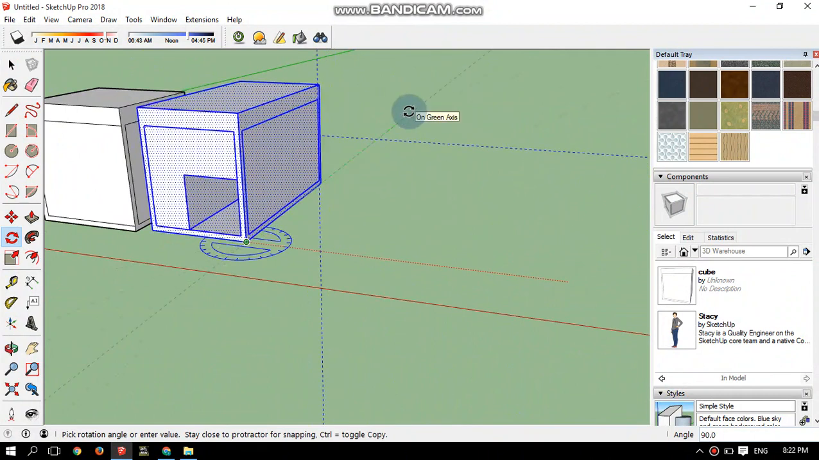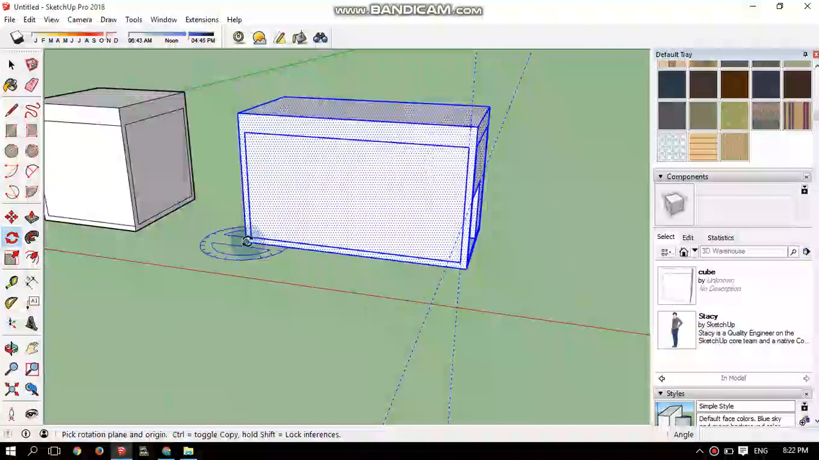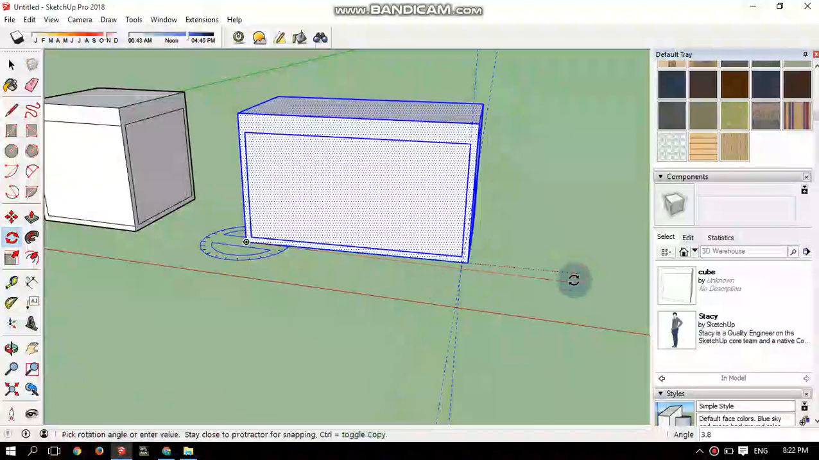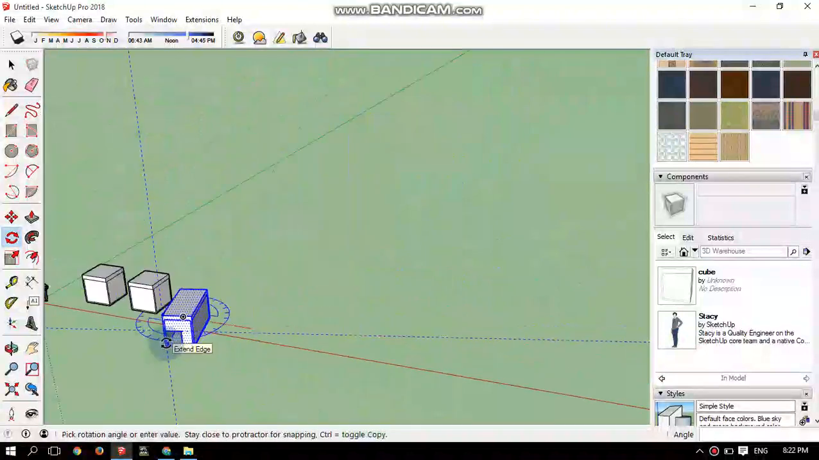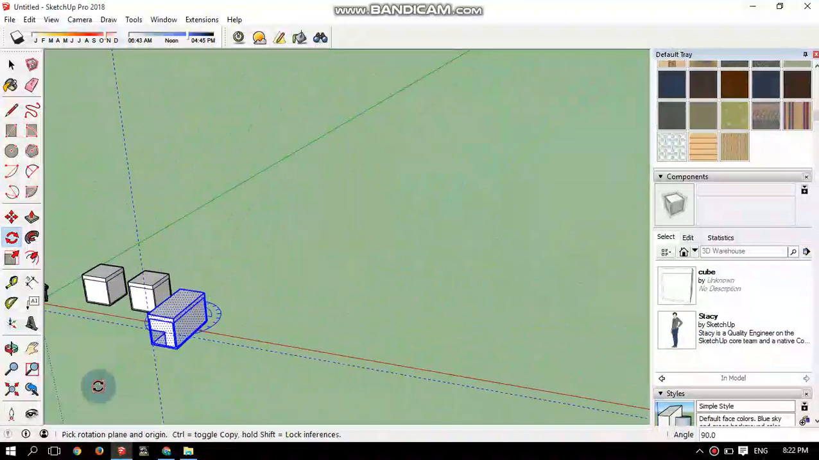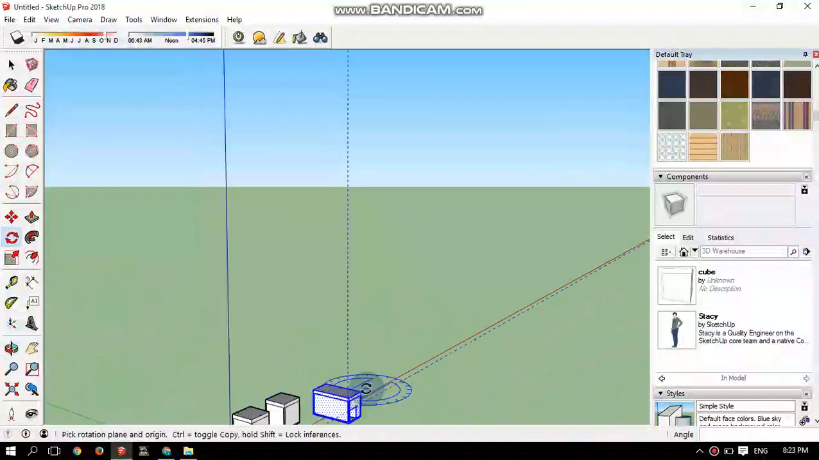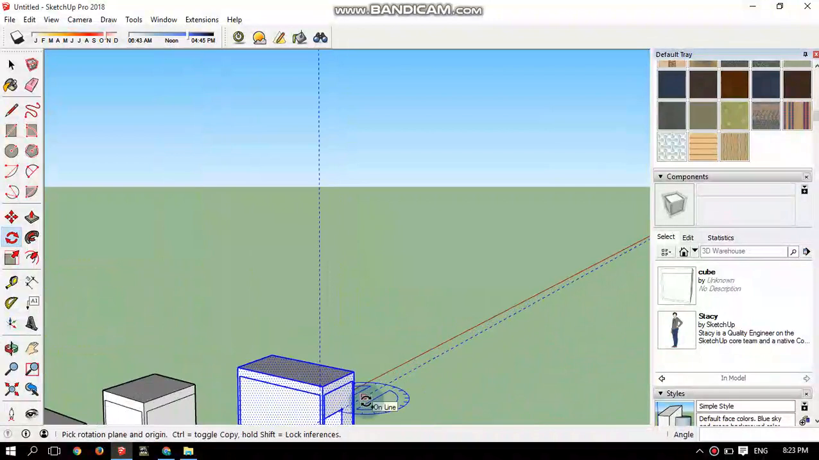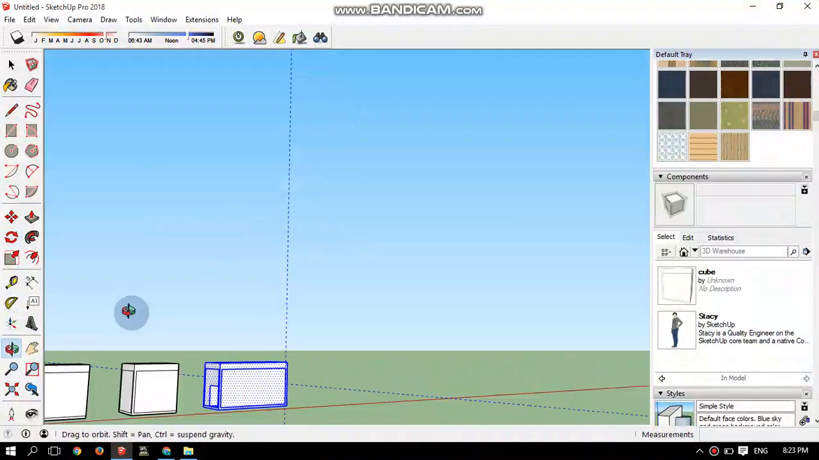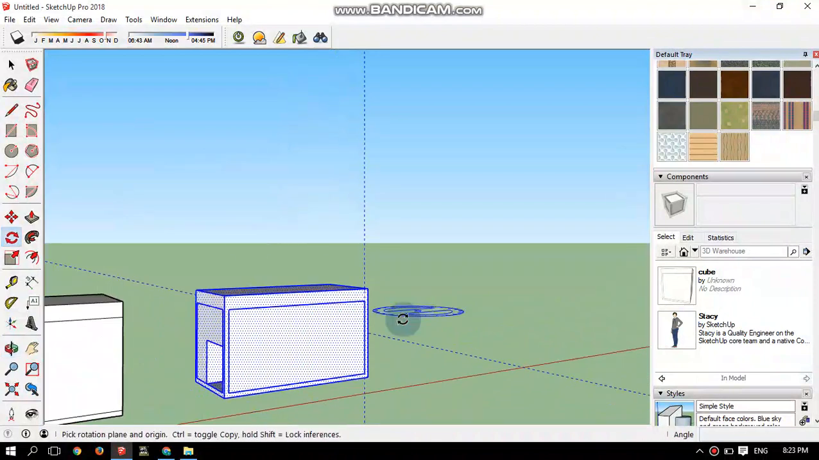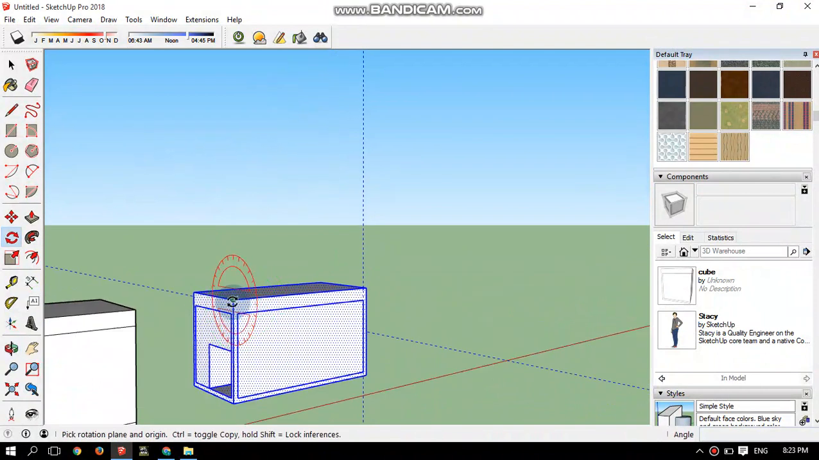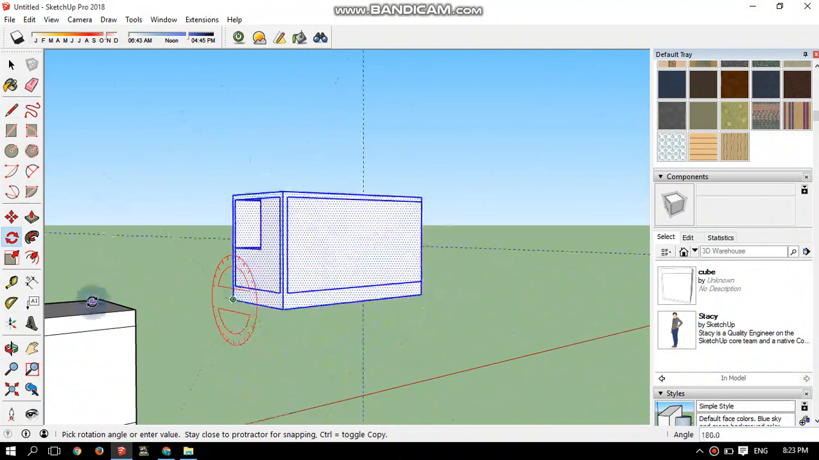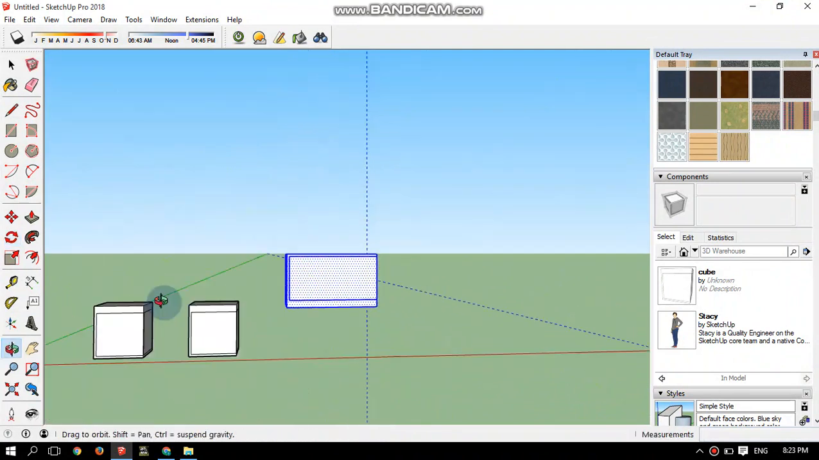I have to make it parallel, so on this axis. Now suppose I have to rotate it in this direction. So same process, just rotate in this direction. Now once again I will undo. You have to rotate in this direction, that is in this plane. As you can see, I have rotated it through 180 degrees in the vertical.